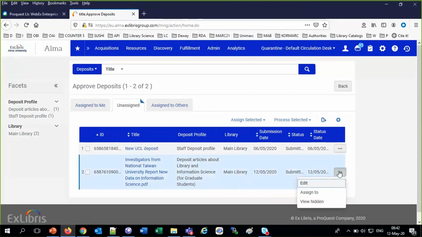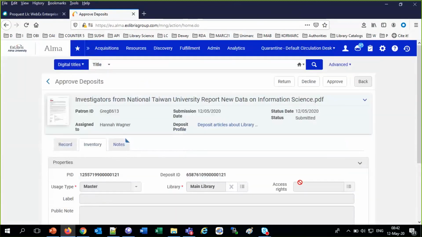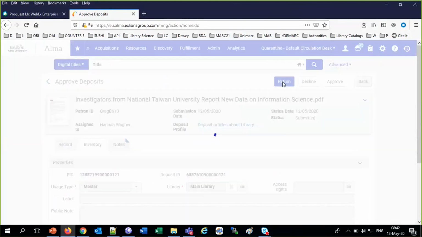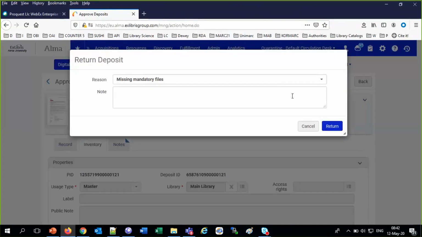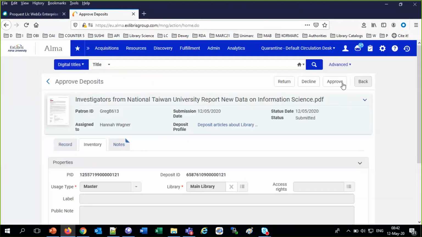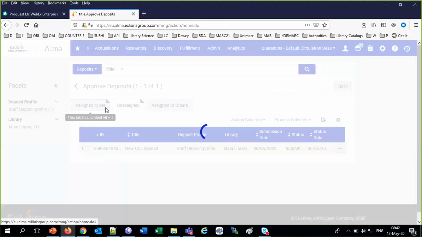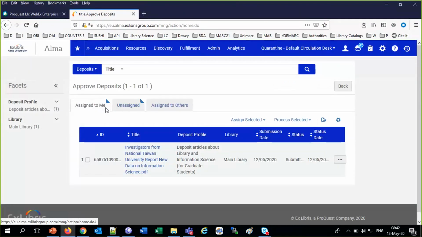As soon as somebody touches them, if I want to look at this and say edit, play around with it, and return, I didn't approve it. No, not return. We'll talk about return in a minute. Go back. Now it automatically moved to the assigned to me. Then no one else is going to see it. Then I have a couple of options here.